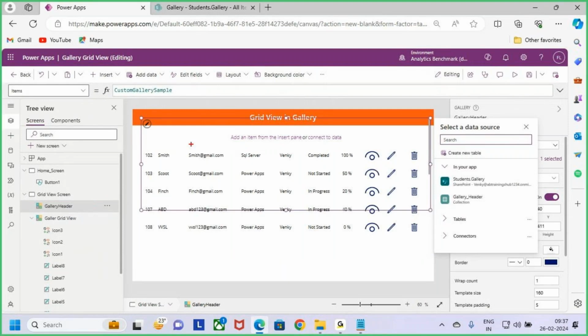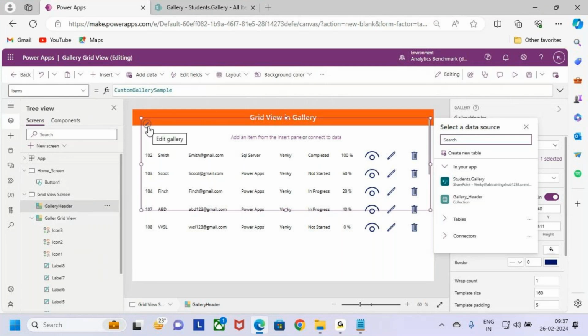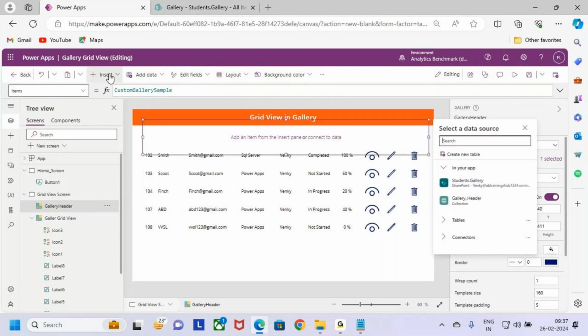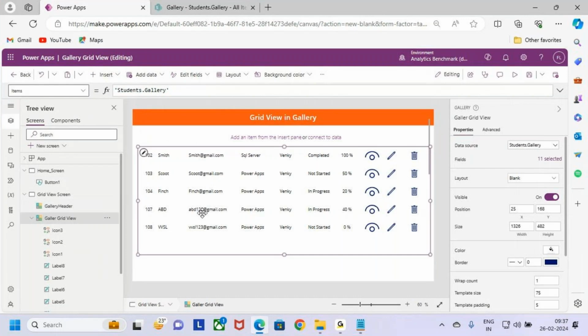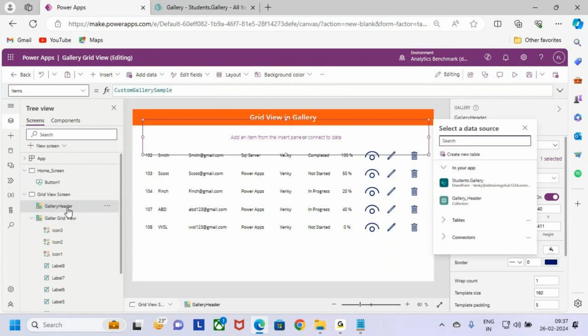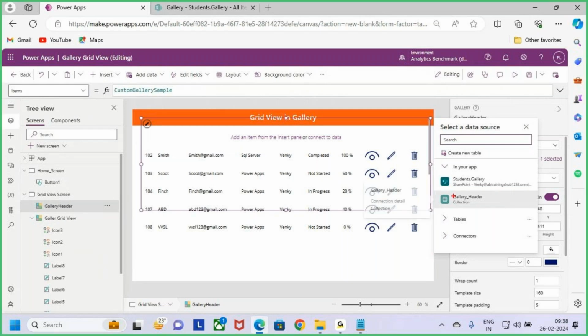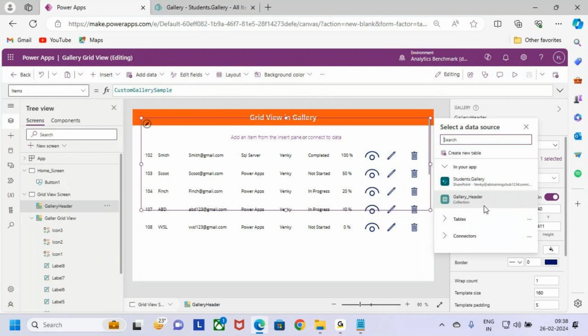Now go to the edit icon and edit the gallery. Select this gallery, the gallery header. First let me come to the data. What's the data I want to show here? Collection. Just now I created one collection, right? What is the need of creating the collection? To display the gallery header. So select the data source as the gallery header collection.